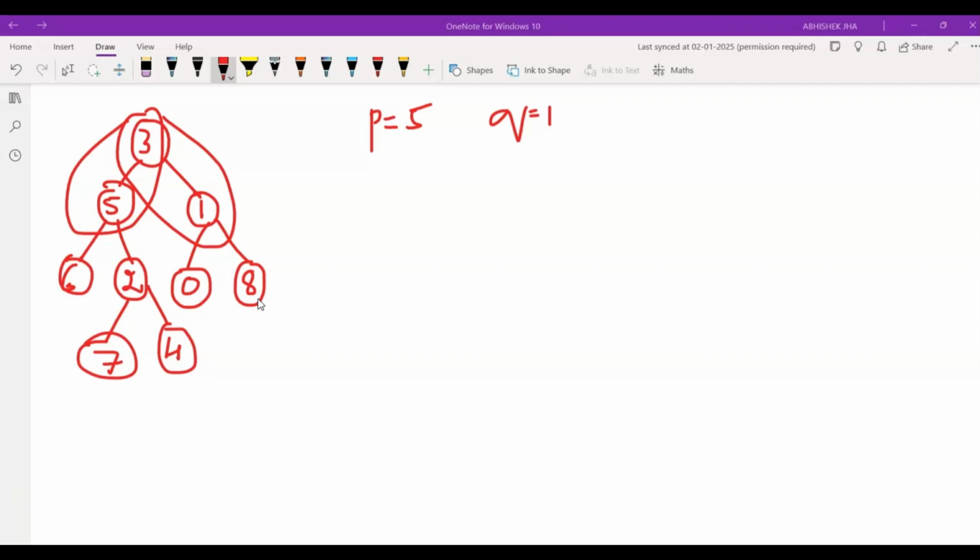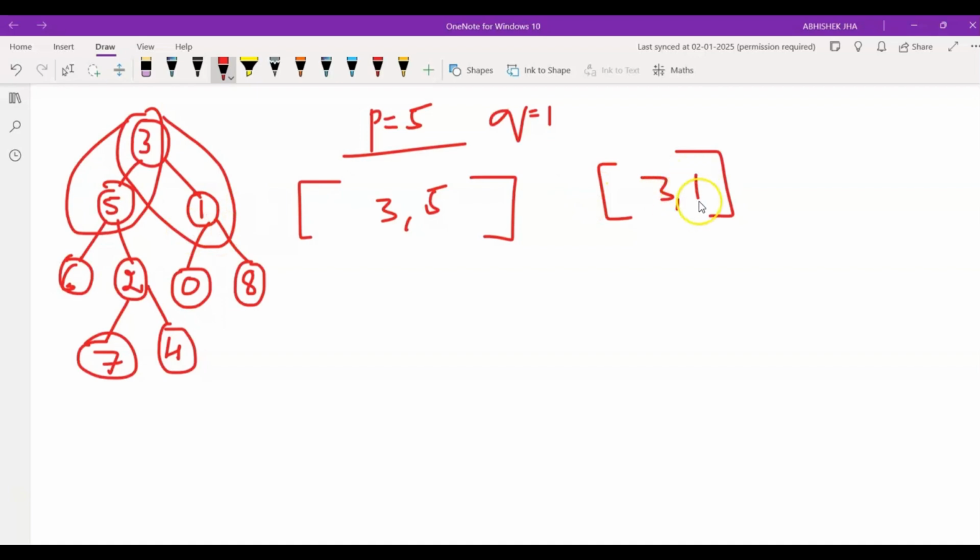So here the idea would be to store the path from root to P and root to Q. And then we'll compare both the paths to find the last common node. So for the node P, that is 5, we'll store the path and the nodes from root to this given node P, that is 5. So for the node 5, the path containing node values from root to 5 would be 3 and 5. And for the node Q, the path containing node values from root to the node 1 is 3 and 1.